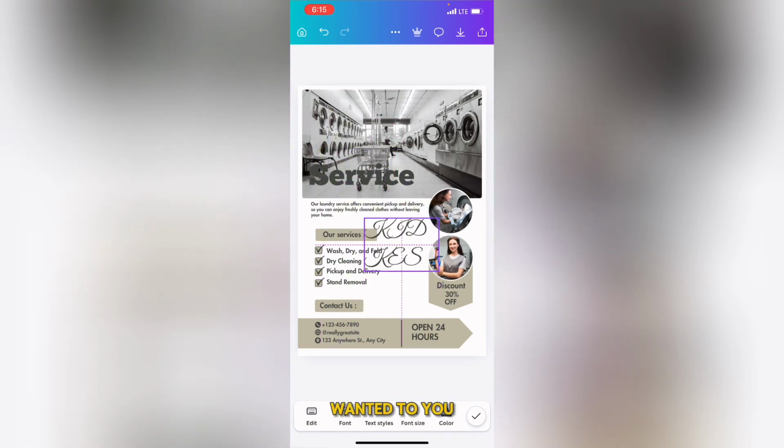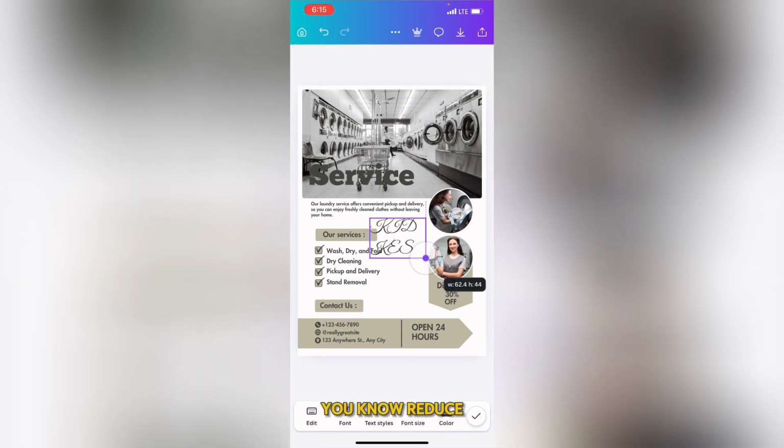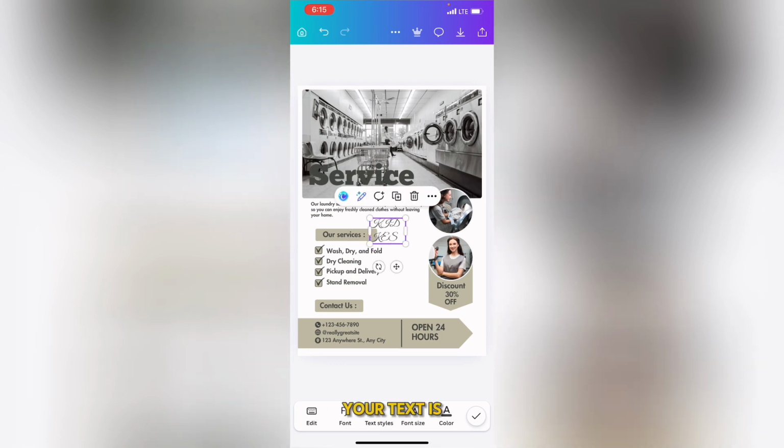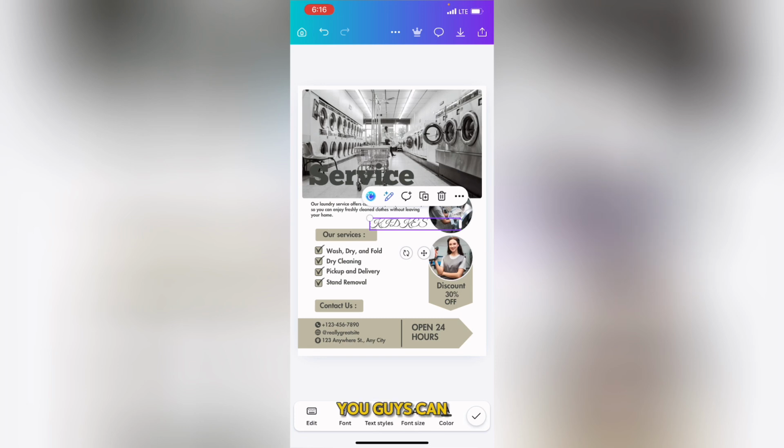Okay, in case you wanted to reduce the size, just click on any of these four sided circles. Just click on it and drag it, reduce it. Now once you reduce it and you see that your text is looking up and down rather than being straight, simply drag this one in the middle towards the right or the left, and now as you guys can see, it's going to bring out the complete text.